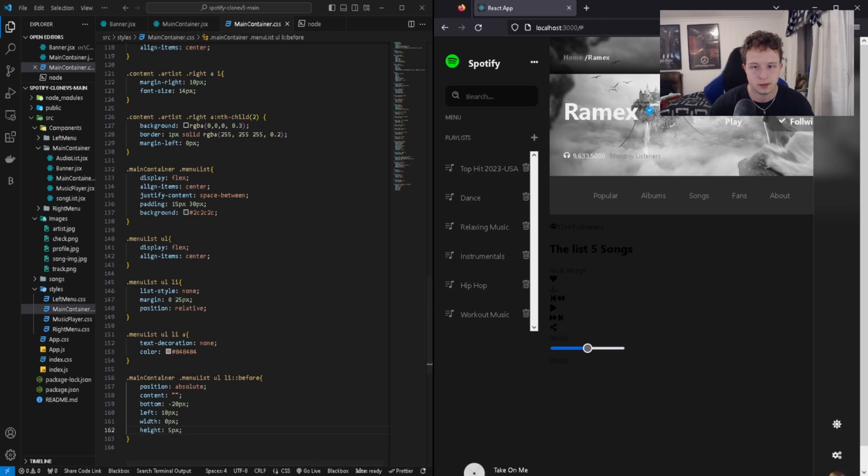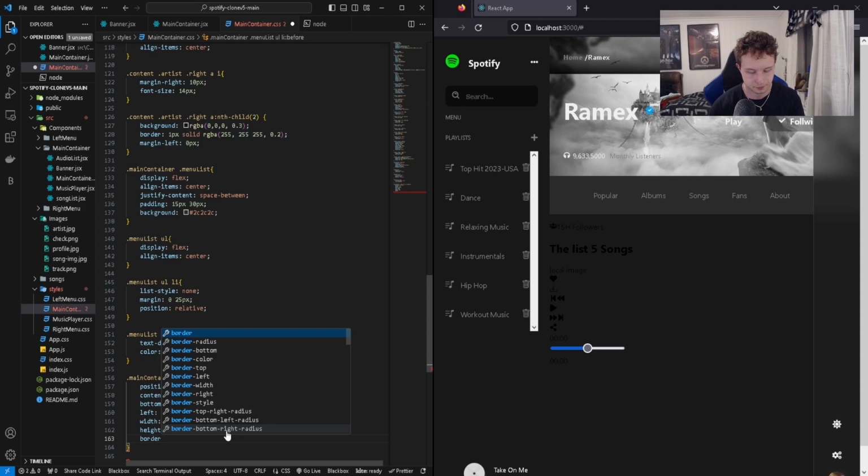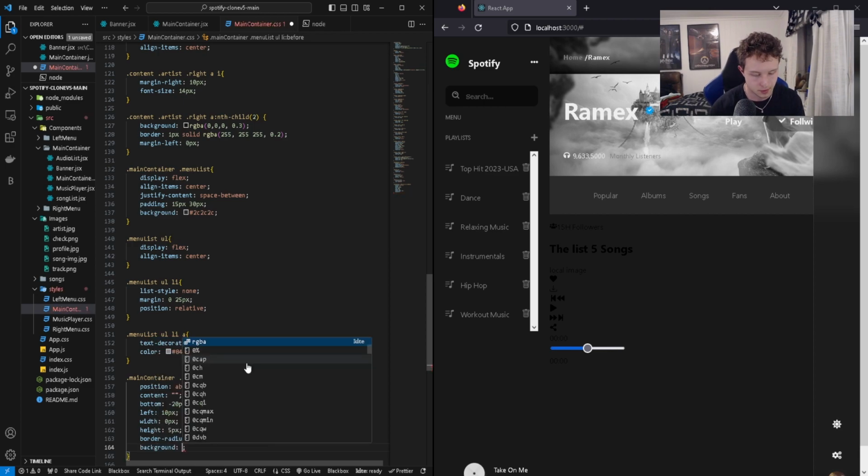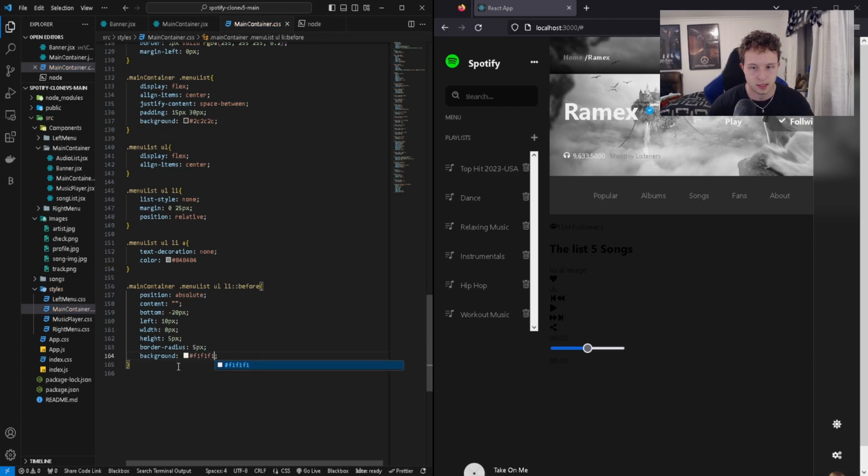Okay, so we're also gonna add a border radius here. Radius, and this is gonna have 5 pixels. And we also want to add a background color of white, because the border is gonna be white. F1, F1, F1. Nice.